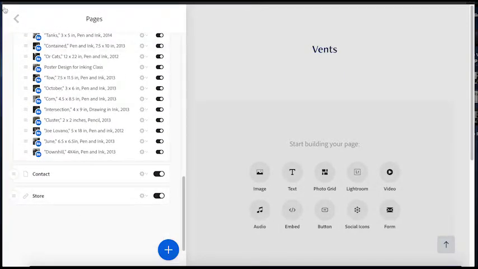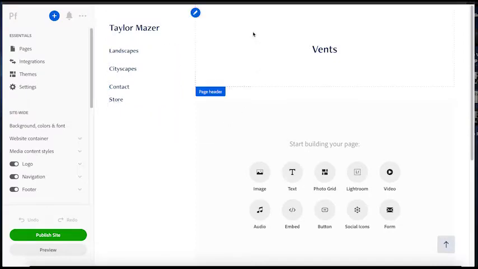And then you can test it. But once I do that, then the link shows up right here. So I got landscapes. I got cityscapes. I got contact. I got store. I gotta get some stuff. Let's do some more stuff.